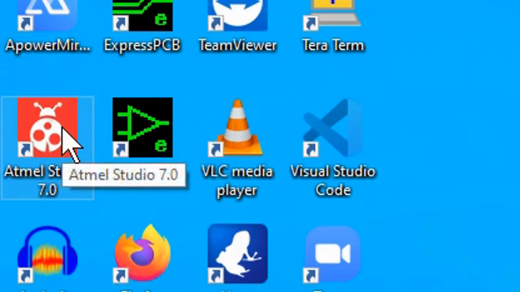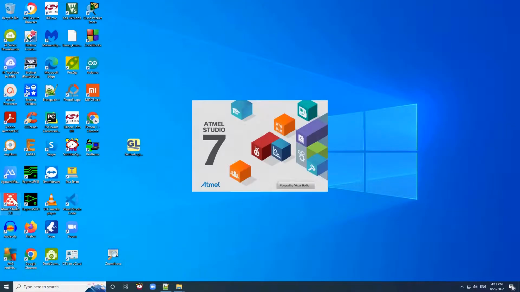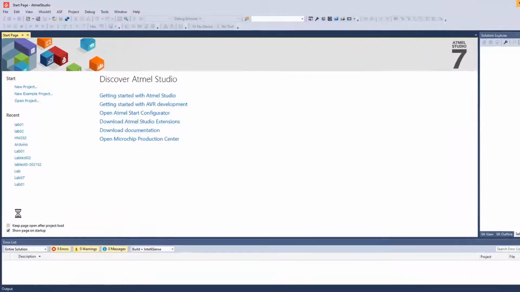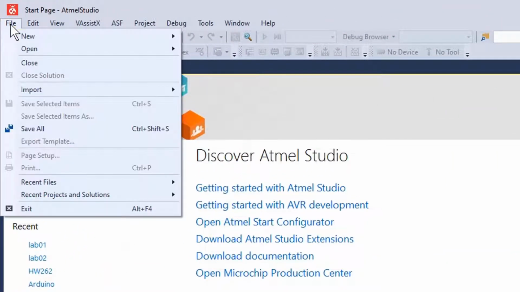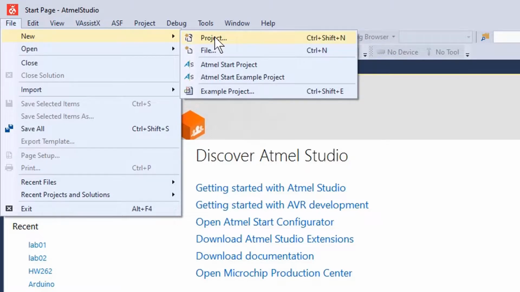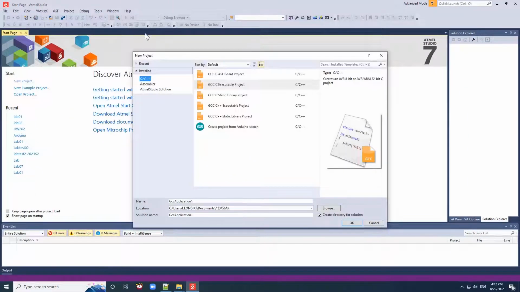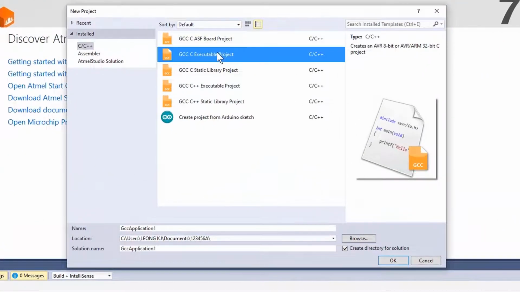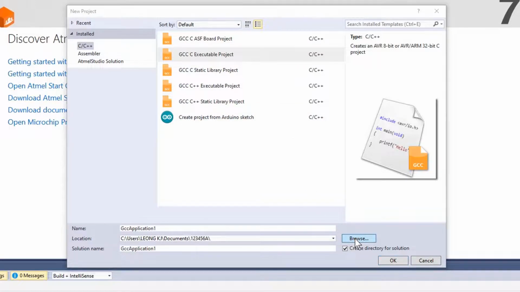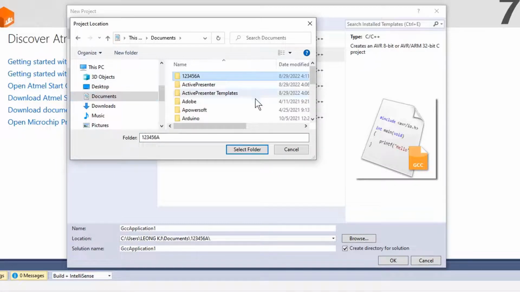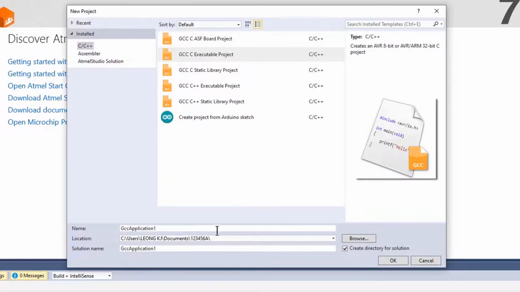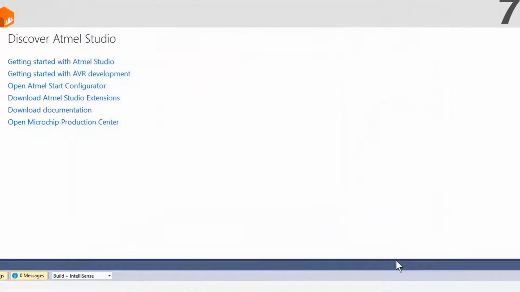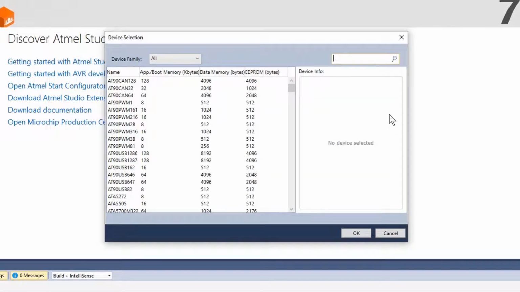Launch the Microchip Studio app. Create a new project. Select C Executable Project. Browse to your selected folder. Type in a project name. Choose your microcontroller. Type 328 in the search box.